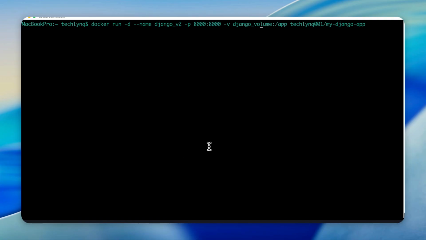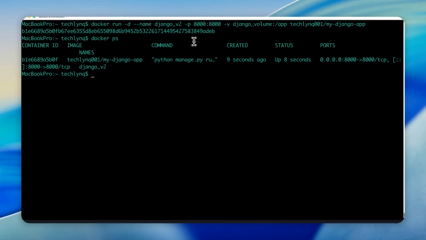Remember what we're trying to achieve here: to see if the information that we saved in this very volume is still there, and if it can persist to the container that we are going to create now. Now let's hit enter. Now we have created a new container and the container is running. It's up for about 8 seconds.